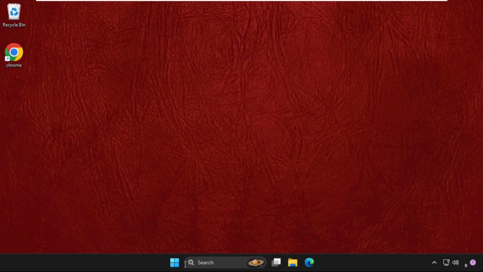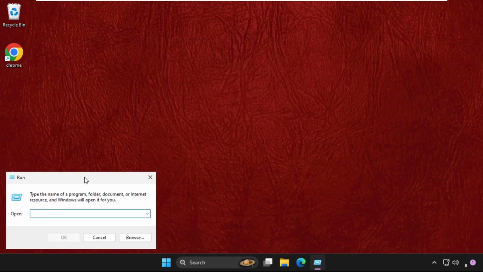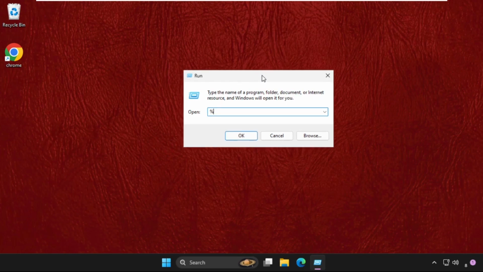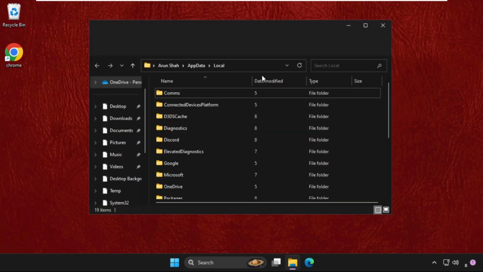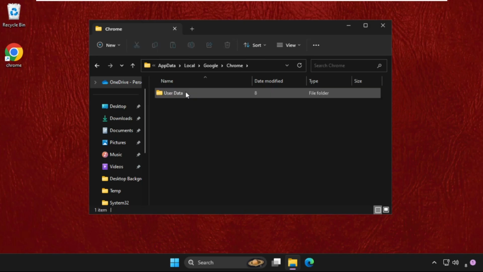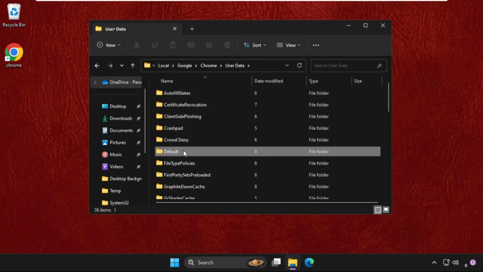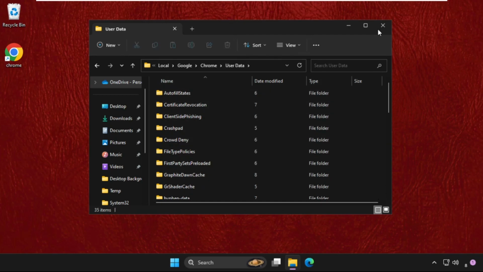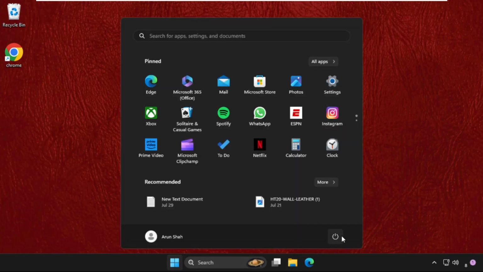Now simply right click on the Start icon and select Run. Now type percent local app data percent and hit enter. Now open Google folder, open Chrome folder, open User Data folder, and here you will get the Default folder. You can take a backup of this folder, just copy it and paste it somewhere, because we need to delete this folder. So select the Default folder and click on delete. Once done, simply restart your system and your problem will be solved for sure.